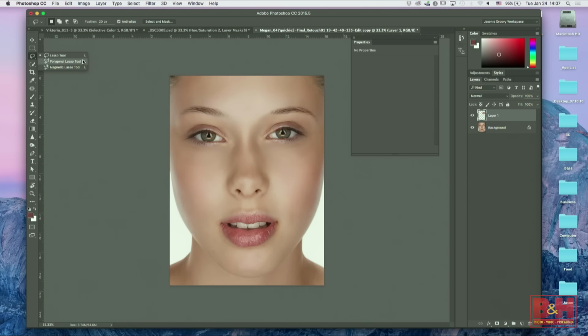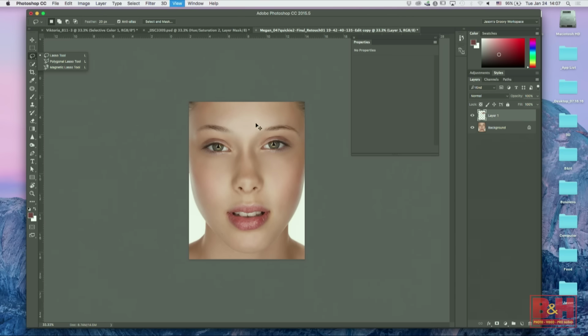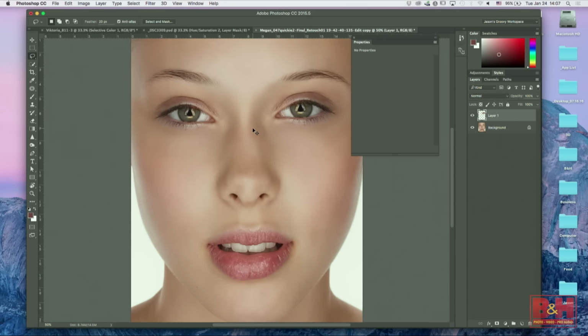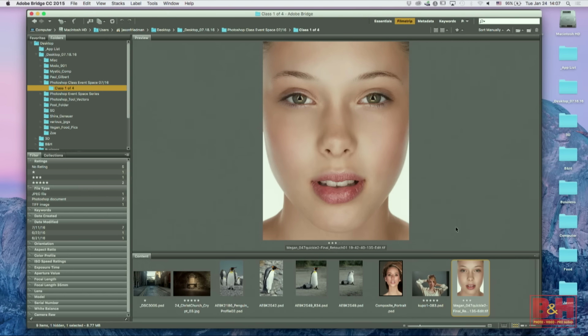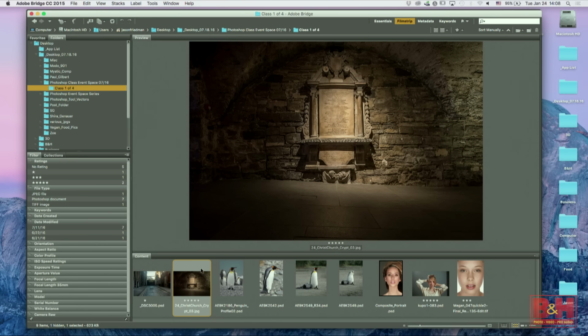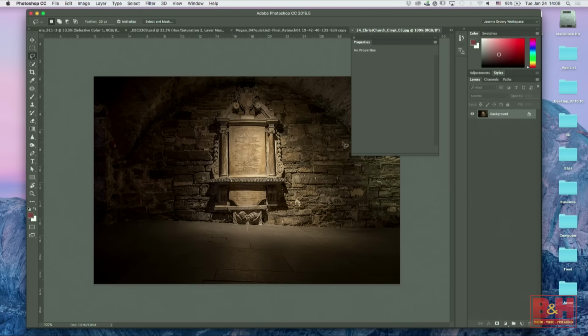So you've got the lasso, the polygonal lasso, and the magnetic lasso as well. The polygonal lasso is really good for square objects. So let me choose a different image. Let's go to Bridge, and something like this would be perfect. Take this image over here. This is the crypt of Christchurch Cathedral in Dublin, if anybody's interested. Anybody see the series The Tudors way back when? This is where they filmed a lot of the scenes.